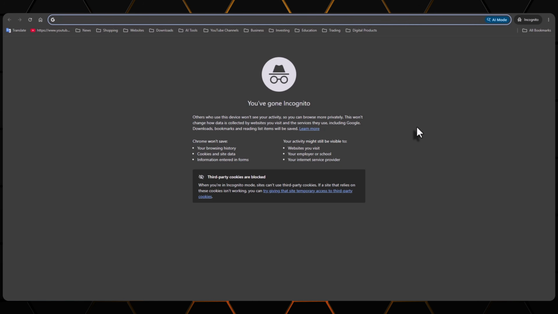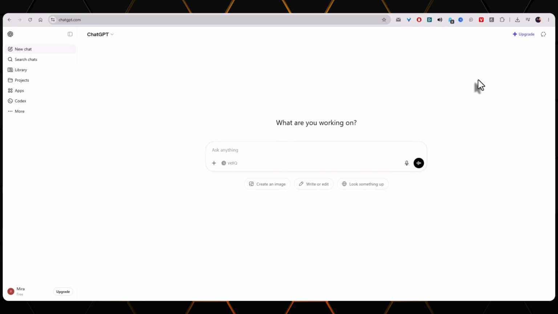But the important thing is that it also completely disables your active browser extensions. Security tools, script blockers, and privacy add-ons frequently conflict with OpenAI's API authentication, so testing in incognito tells us instantly if an extension is the culprit.